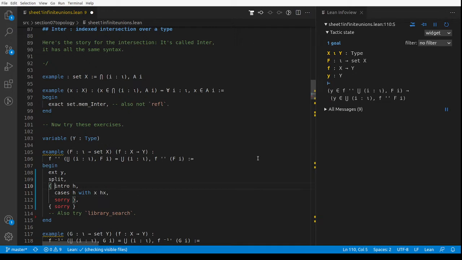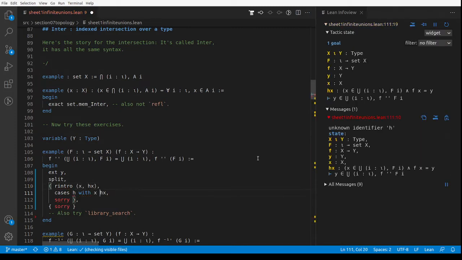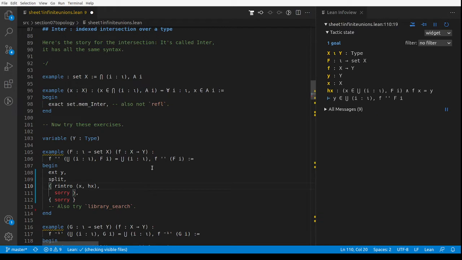So we could do all this. We don't have to do intro and then cases. We can just do rintro. We don't need to call it h. We can just put x hx here, and that will do intro and the cases all in one go. But you see, you can take hx apart as well. Hx is an and, right?